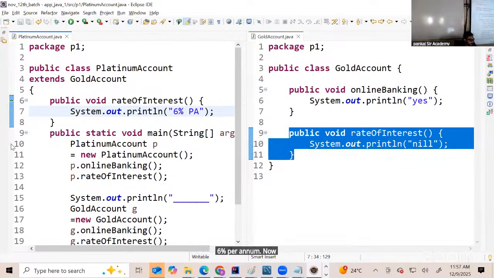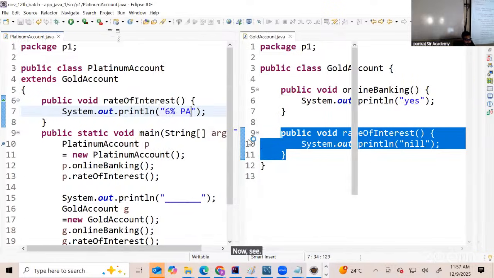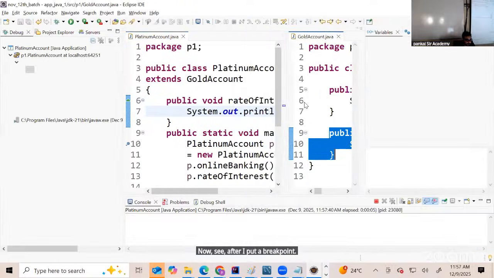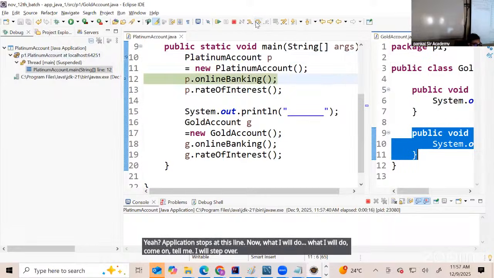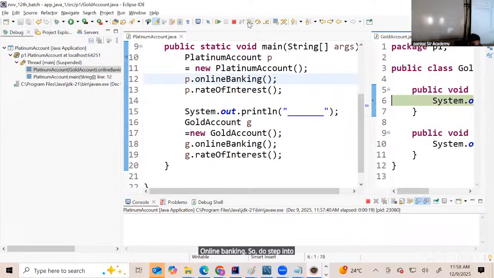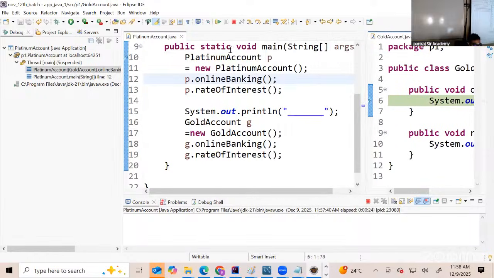Now put a breakpoint here, run in debug mode, let's see how the application works. Now see, after I put a breakpoint, application stops at this line. Now what I will do? Come on, tell me. I will step over online banking. So to step into which online banking it is calling, right? Then after that, you will just step out, that is return, step out, yes or no?